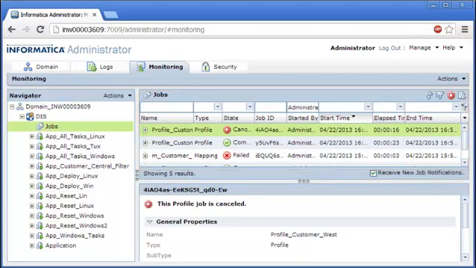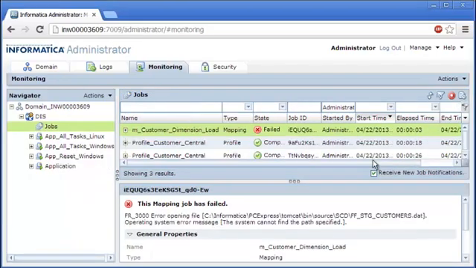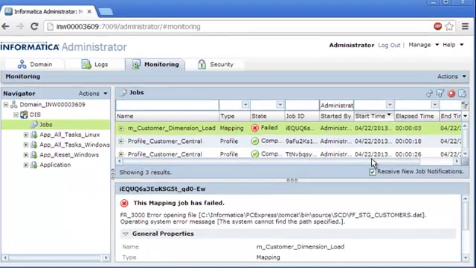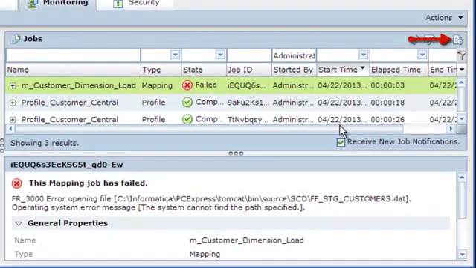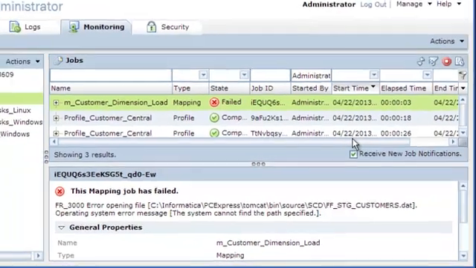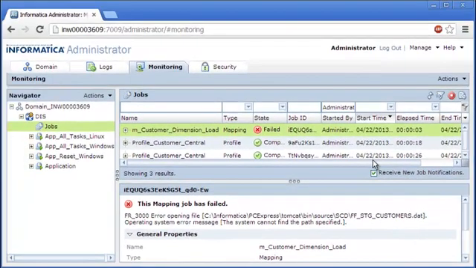The Contents panel groups the jobs based on the job type. You can view properties about each job in the Contents panel. You can also view logs, view the context of jobs, and cancel jobs. By default, you can view all the jobs that you created. If you have the appropriate monitoring privilege, you can view jobs of other users.